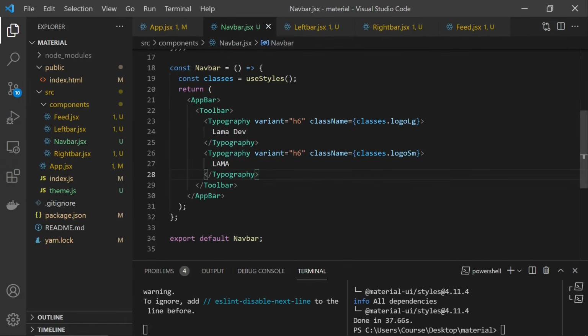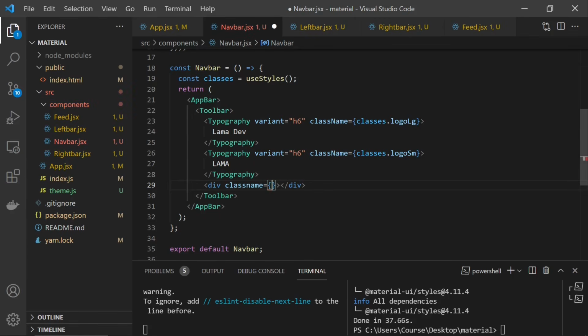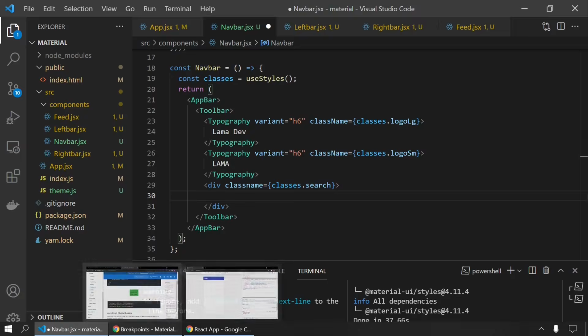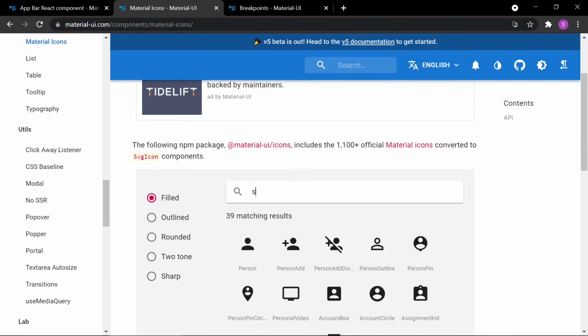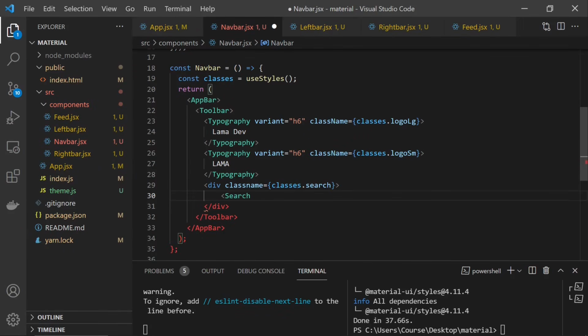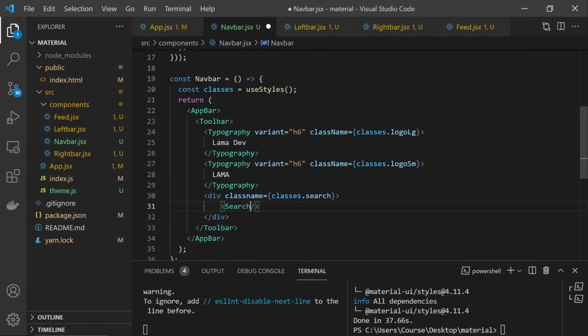So let's create our search button. I will come here after typography. I will say div, and class name will be classes dot search. And inside, firstly I'm gonna need an icon. Let's search for it. I will say search. Okay, we are gonna be using this icon. I will copy and let's paste here. I should import it from Material UI icons. Okay, and after that, let's create our input.